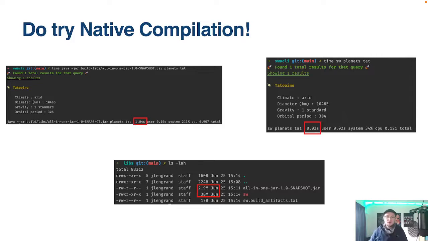Last thing, I already mentioned it, try native compilation. Super nice. It creates bigger executables, but they are much, much faster. On my machine, it goes from 1.5 seconds to almost instant. Very nice if you can.